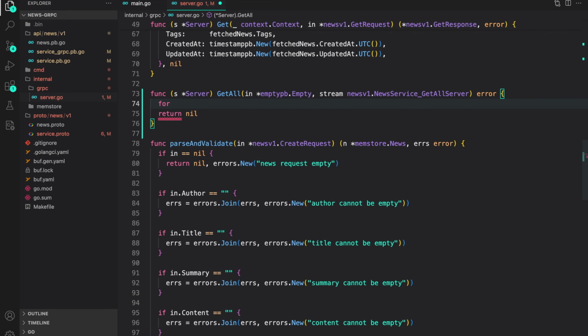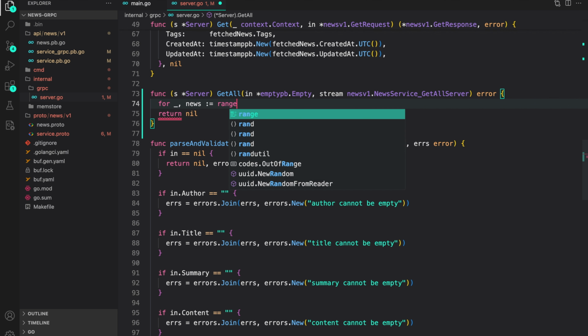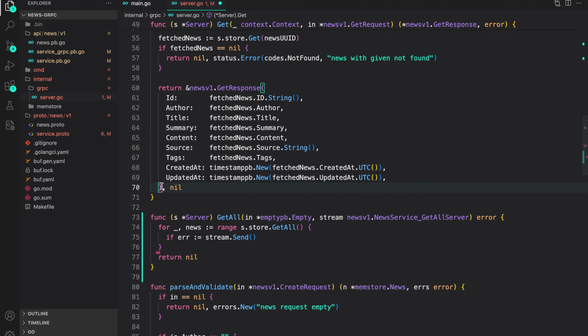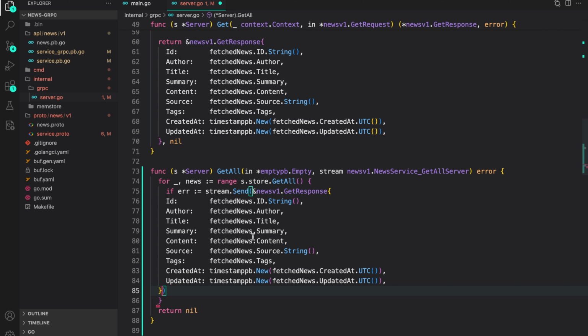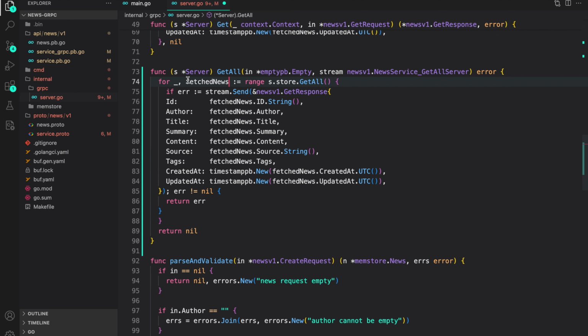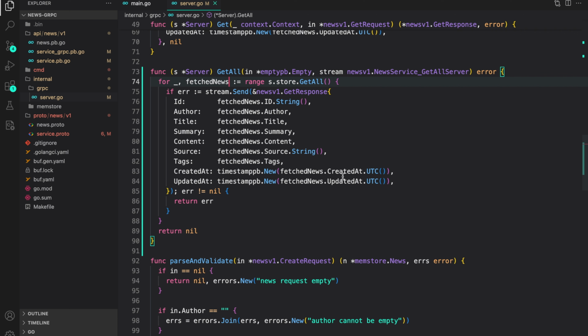First, what we will do is fetch all the news from the database. Range s.store.getAll, and then we will use the stream to send the message. For the response, I will just copy this and do this. Then if error is not equal to nil, we will just return the error. I will just update the name to say fetch news, and that's it. So that's all the streaming code. What we are doing is just fetching all the news from the database or our in-memory store, and then one by one sending the news through the stream back to the client. If there's any error sending to the stream, we return the error. Otherwise, once we are done, we return nil.